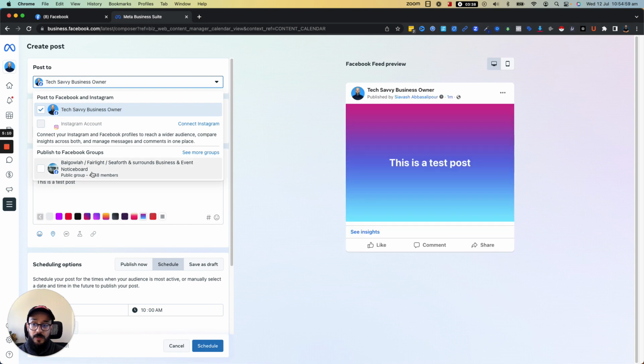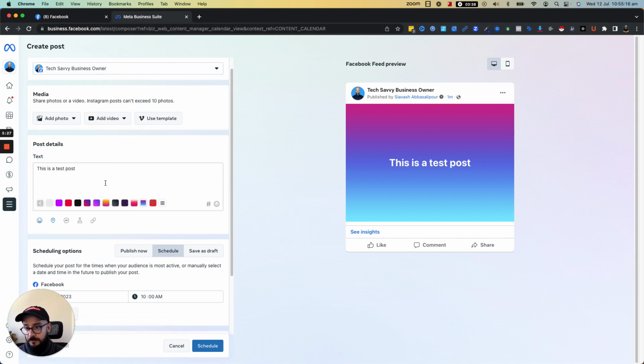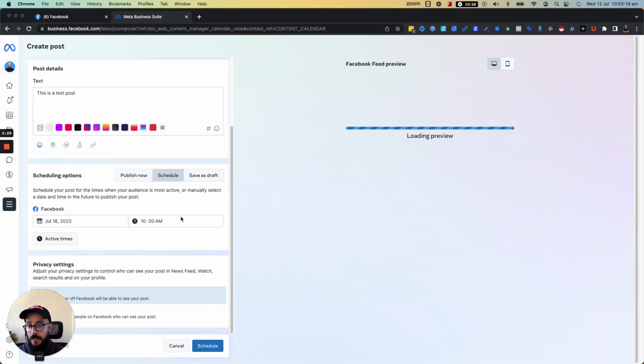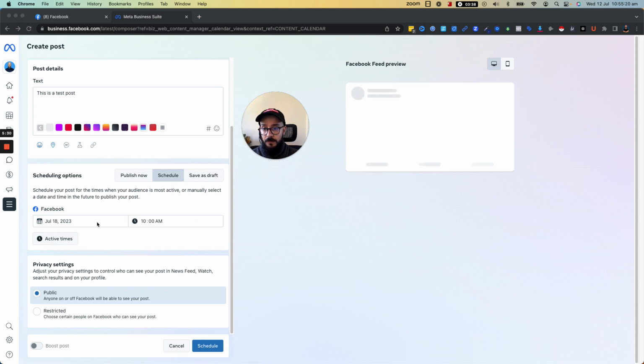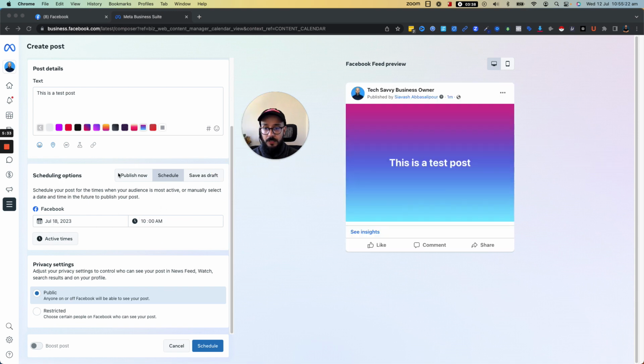You can also straight away post into some of the groups that you are in as well. However, that depends on the permissions that the Facebook group manager has set up for group posting. But it's pretty handy. And that's pretty much it. So you can put the time on it there. You can either publish it now, save it as a draft, or just click on schedule and we'll schedule it. So I'm just going to go ahead and click on schedule.